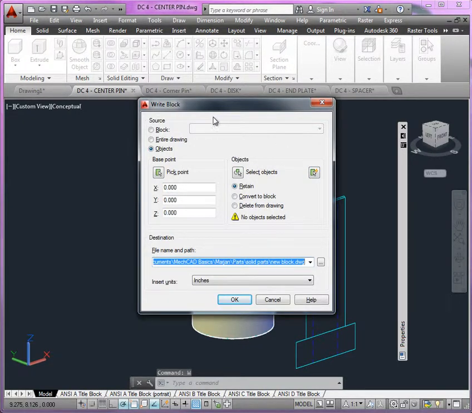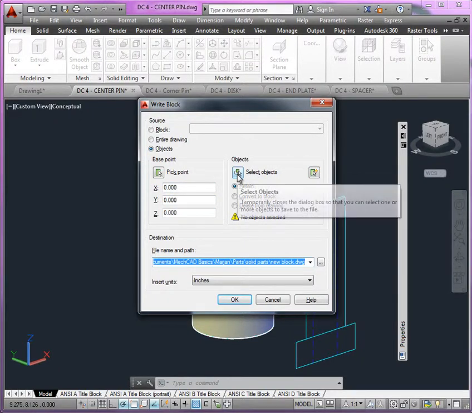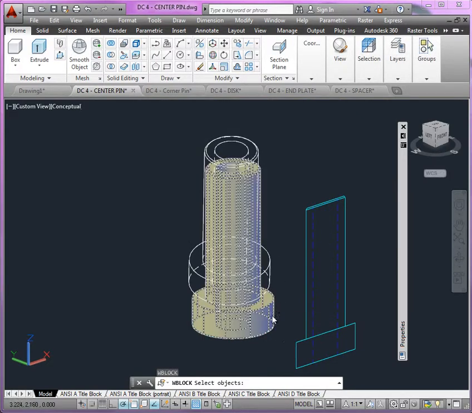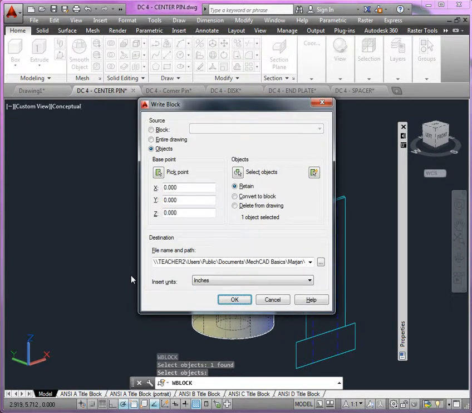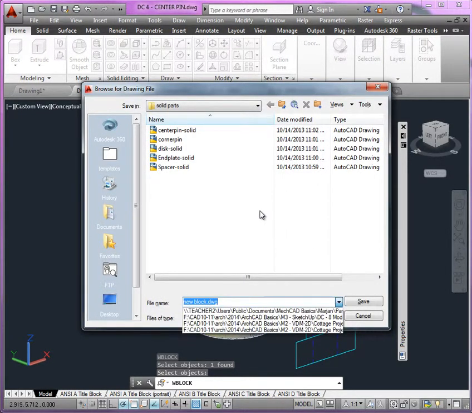Okay, with this dialog box, you want to make sure you're going to use objects as the source. Keep the base point for each of the models as the origin. When you go select the objects, you can use this button right here. Select only the 3D solid. Hit enter to confirm. And then make sure that the method here is just to retain, so we don't change anything in the part files. And then when you look down here at destination for the file name and path, this is where you want to navigate to your project folder.